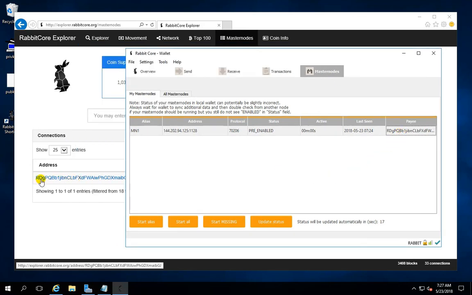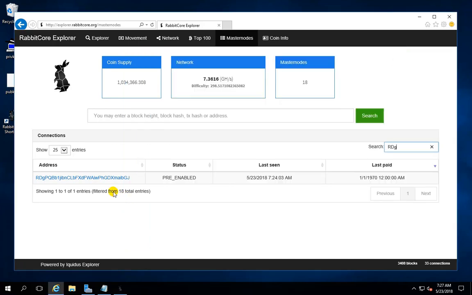Can't move it on the screen very well. RDGPQBB. So you can see our status is pre-enabled. It is showing that this masternode out there is pre-enabled. This is a very good indication that your masternode is actually communicating on the network. So this pre-enabled status, I have no fear that this is going to move to enabled here in the next half an hour to an hour.